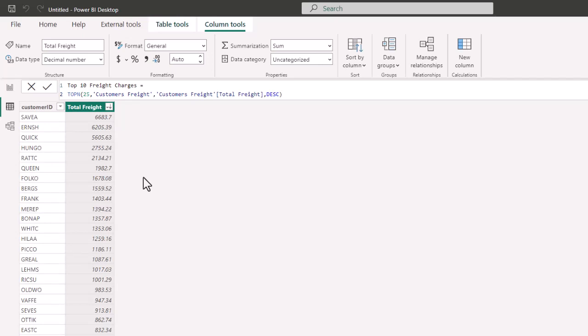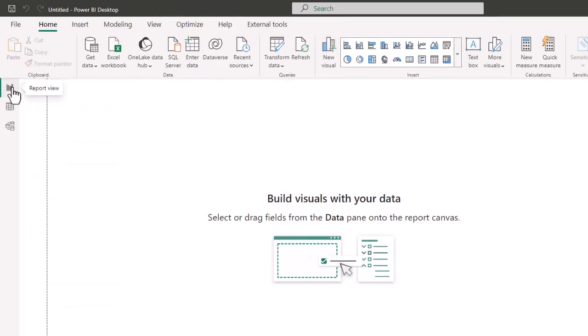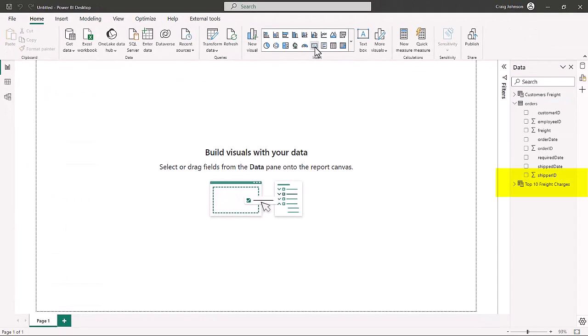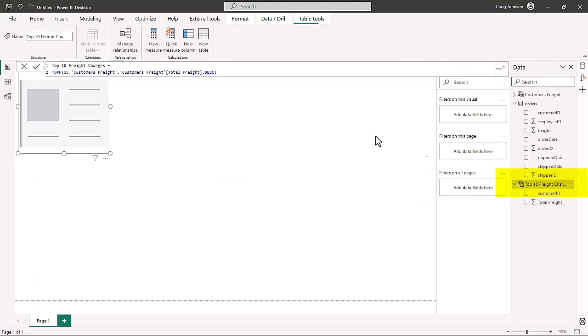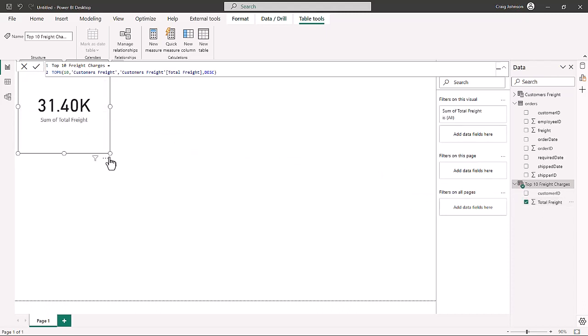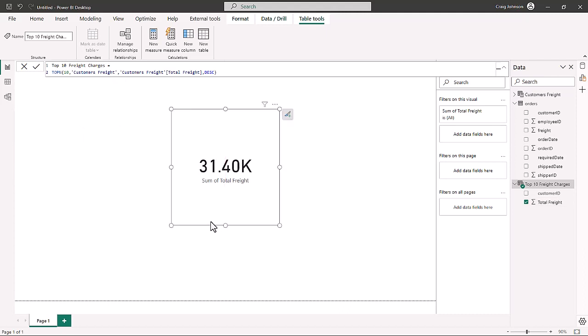So if we wanted to see how much the top 10 customers spent on freight, we could create a new visual, card visual, and we could bring in the top 10. Well, right now it's set for, we have to go back because it's named top 10. So we're going to change that 25 back to a 10. And now we can bring in this total freight charge, and we see that our top 10 customers spent $31,000 on freight. And that is a look at the summarization, summarize, and the top N.